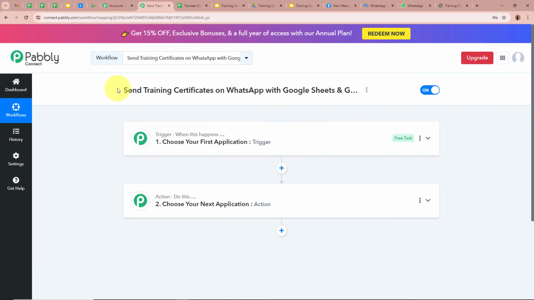A workflow is created in the name of Send Training Certificates on WhatsApp with Google Sheets and Google Slides, and there are 2 windows in front of you. Over here, one says Trigger, another says Action. Trigger and Action are the 2 most important steps of our automation process because our process depends on these 2 concepts. Over here, Trigger says when this happens and Action says do this. That means our action is a response towards our trigger. In an automation process, there can be only one trigger step but multiple action steps.